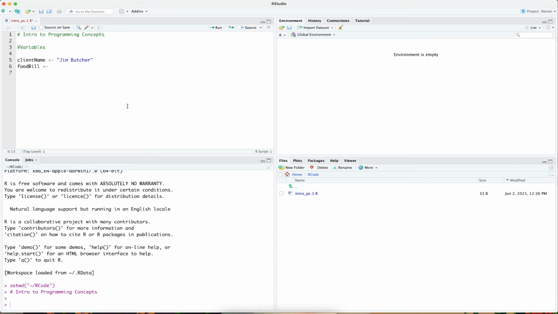As you can see, I can have multiple variables, and variables can hold different data types. So for instance, let's assume that our client, Jim Butcher, goes to a restaurant and the bill for his food totals $50. Let's assume the tip that Jim Butcher pays or wishes to pay on his food bill is 20%. And so we're going to call that 0.2.